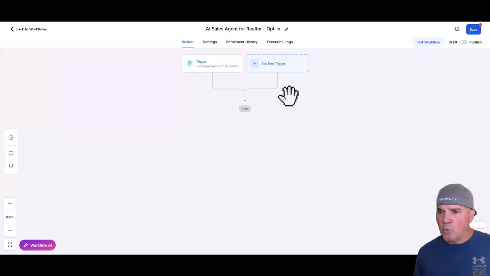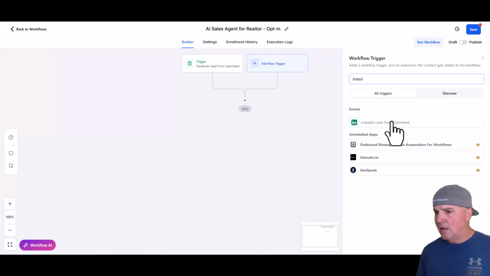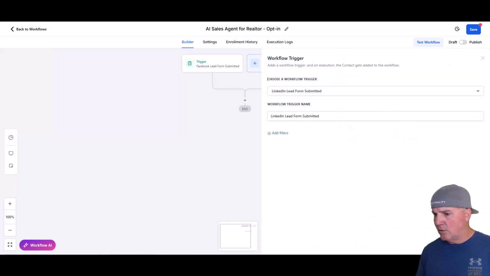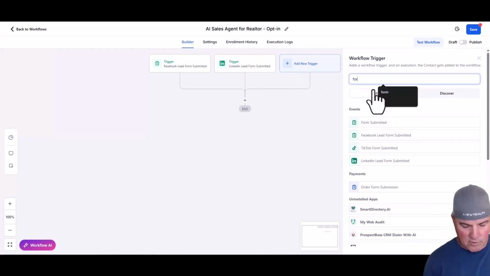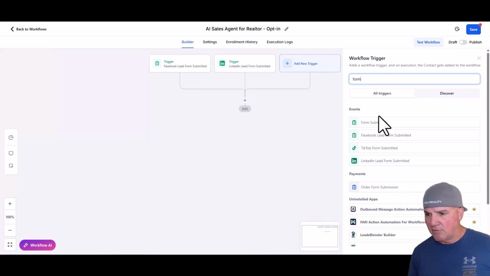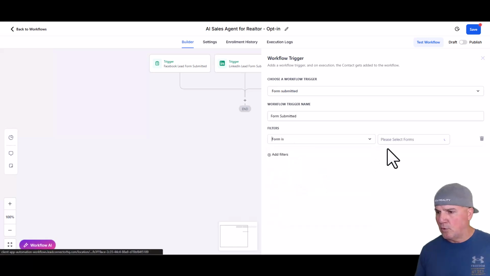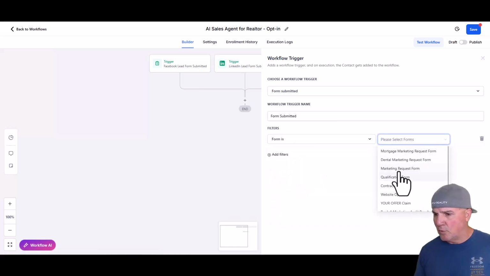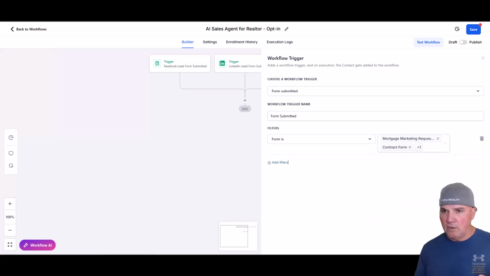So there's one way. We could do a LinkedIn, so we could have "LinkedIn lead form was selected or submitted." Or we could just have a simple form on your website. Maybe it's your contact form and somebody filled out that form, and then we could put "form is" and select one of our forms here. Or you could select multiple forms. If you want all the forms on your website to be answered by an AI, just select them all.